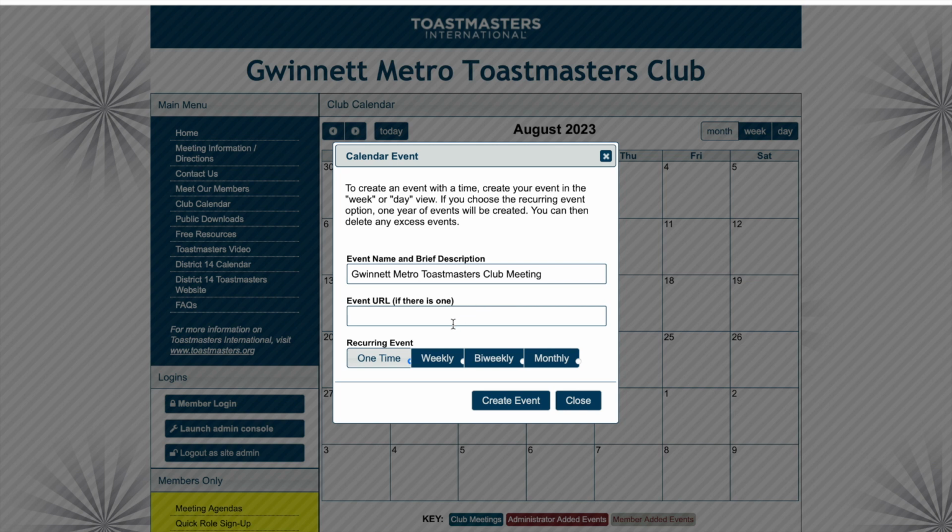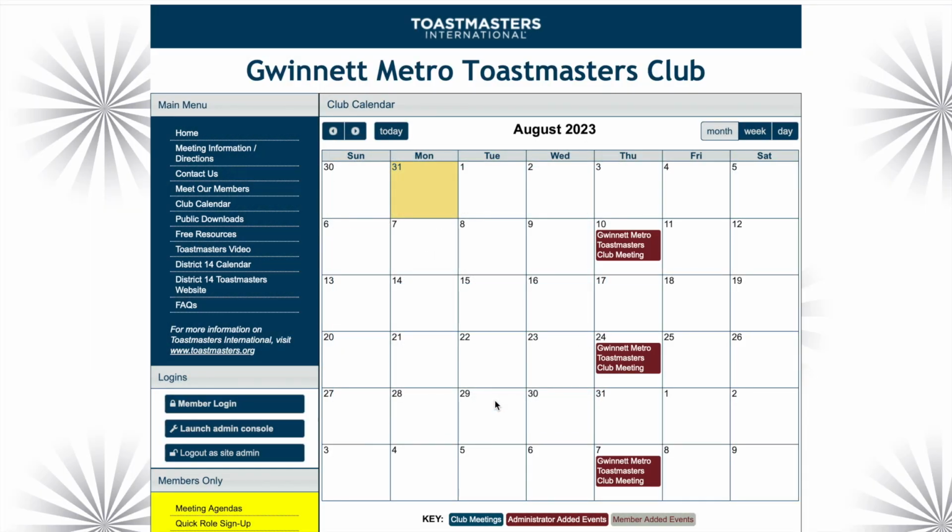You can also have this be a recurring event. So let's say your club meets every week. You can have this set up to be weekly. Let's say that your club meets every other week. You can have it set up to be bi-weekly. Or if your club only meets once a month, you can have this set up to be monthly. So I'm going to select weekly for this option, or I'll select bi-weekly. Let's go with bi-weekly, and let's create the event.